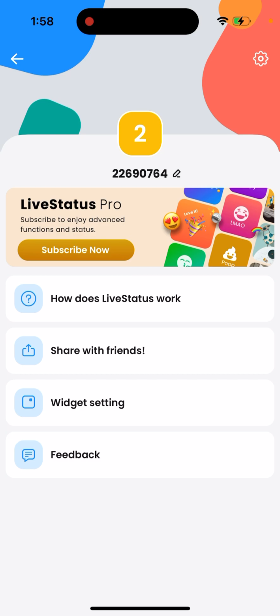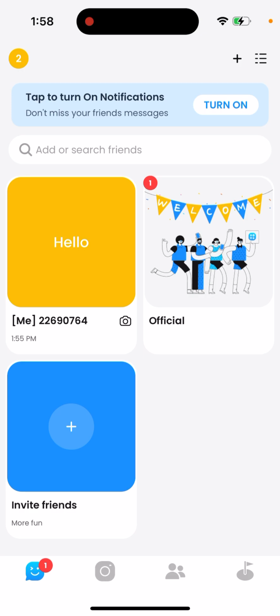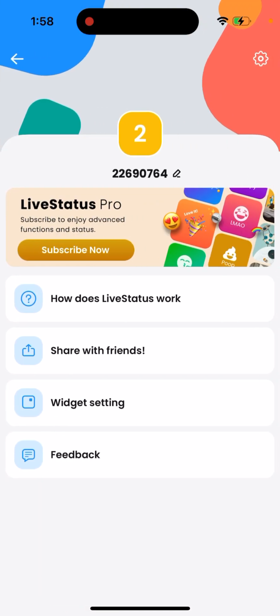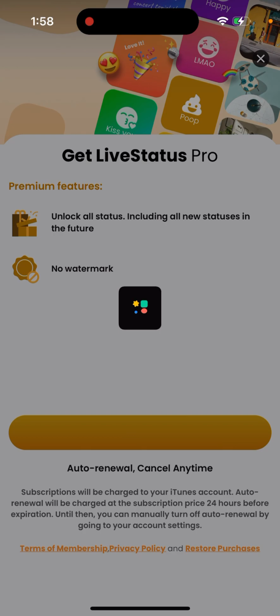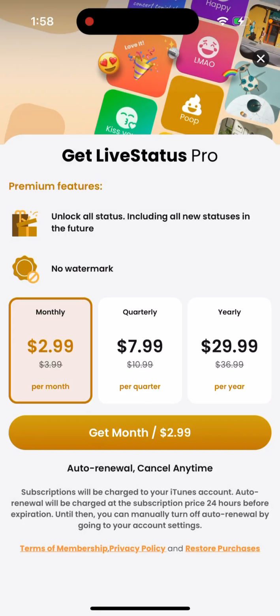And again, as you can see, it kind of combines features of Locket widget, of Noted, of all these widget apps, and you can do a lot of this stuff for free. And in this app, you can add unlimited friends for free. You don't need to upgrade. However, there is an upgrade version. I'm not sure, like the LiveStatus Pro. So unlock all statuses, and there is no watermark if you want to save it. And it's only $2.99 per month. Or yearly $29.99, cancel anytime.